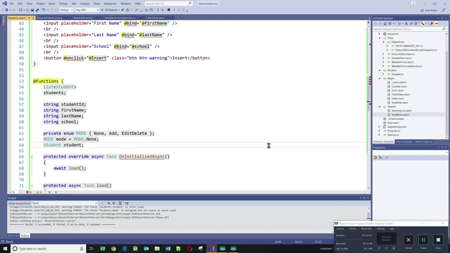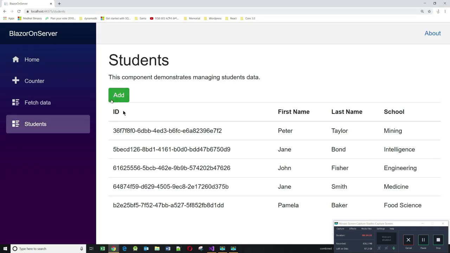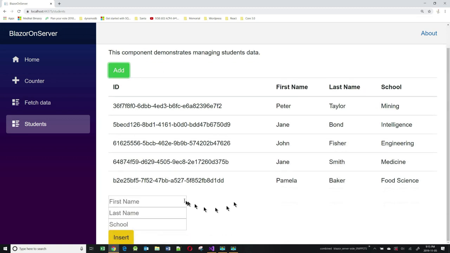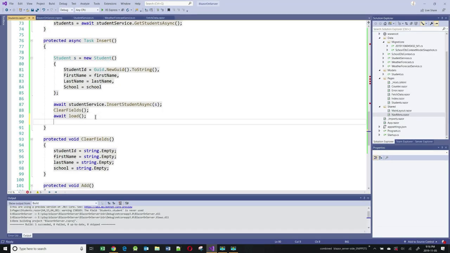So now if we run our application, click on students, we should see this button. And when we click on the button, we'll see the form. And it just behaves like before. After we insert data, there's another thing we want to do. Let's say we want to insert some data. I'm going to enter 4 A's and 4 B's and 4 C's here. Click on insert. We want this form to disappear, which means that after we insert, we want to set the mode to none. This will cause it to disappear.